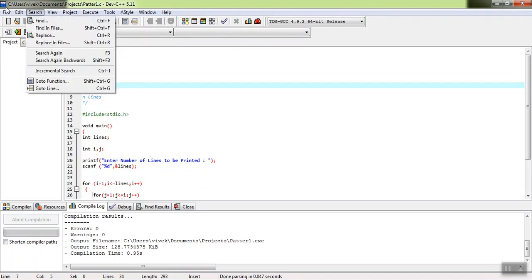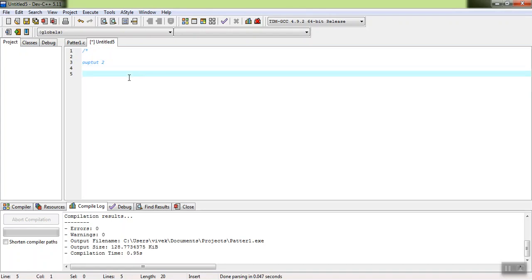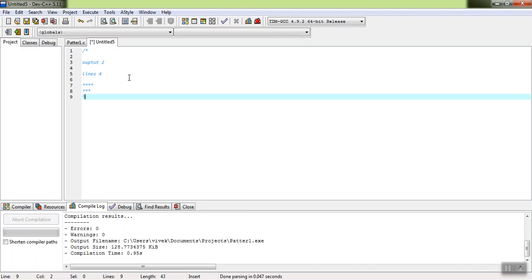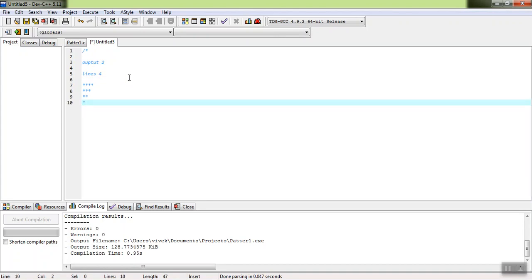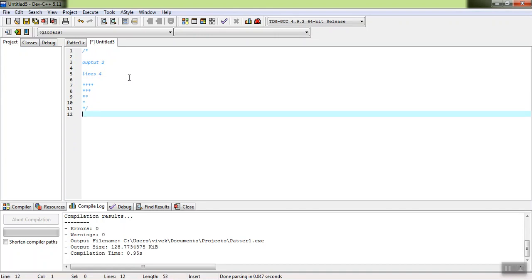I'll create a new function for this, so you'll understand better how we are using the counter and how we are doing it with the help of loops. So this will be your output for pattern 2. This time we'll try to do it in reverse. Suppose the lines are 4, so we'll start with 4 stars, then 3 stars, then 2 stars, and then only 1 star. This is how we'll proceed. So this kind of output we are looking for this time.